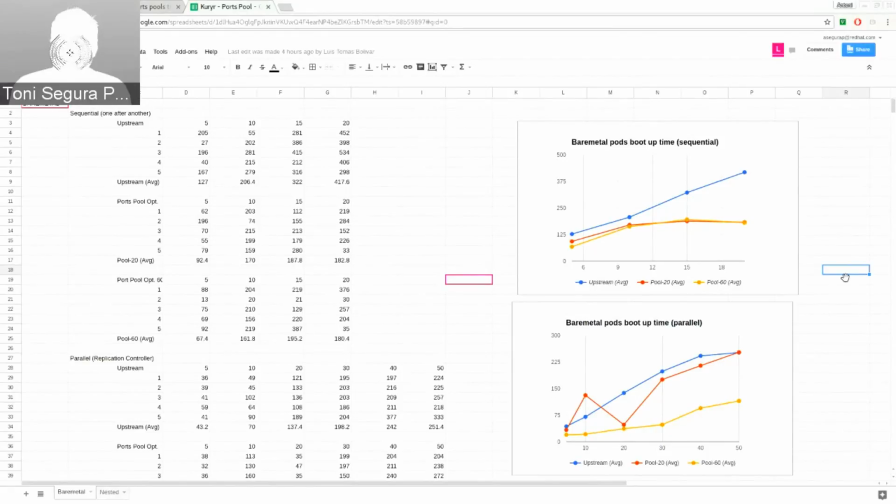So on the vertical axis, it is the amount of pods, and on the right hand side is the time. No, the y-axis is the time in seconds, and the x-axis is the number of pods or containers.